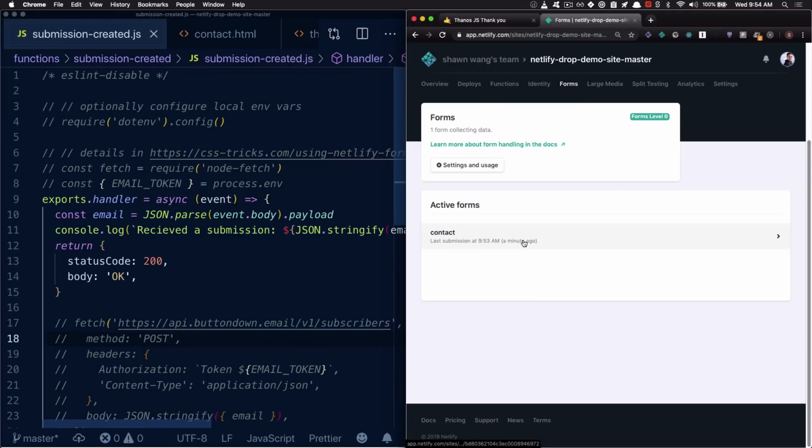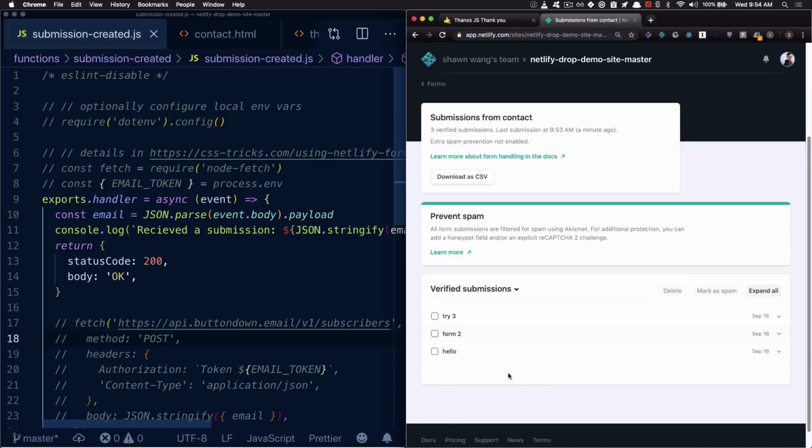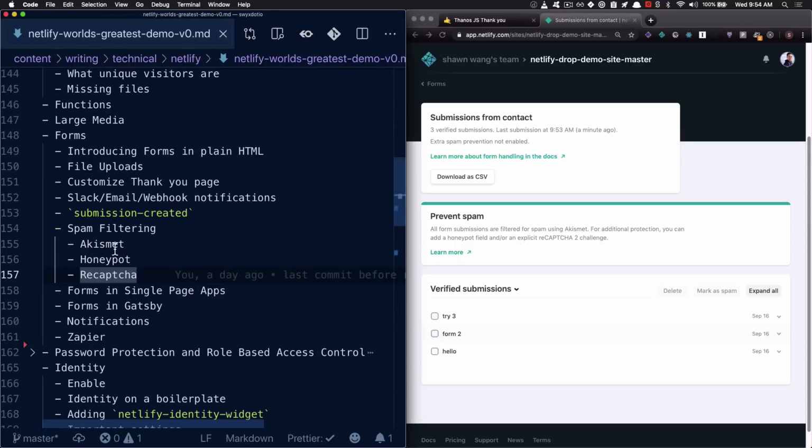So now that anyone can send in a form to your site, the immediate question is, how do we make sure that they're legit and not spam submissions? And that is the question of spam filtering. We're going to cover 3 methods. And the first one is the best because it takes no configuration. You already have it on by default.